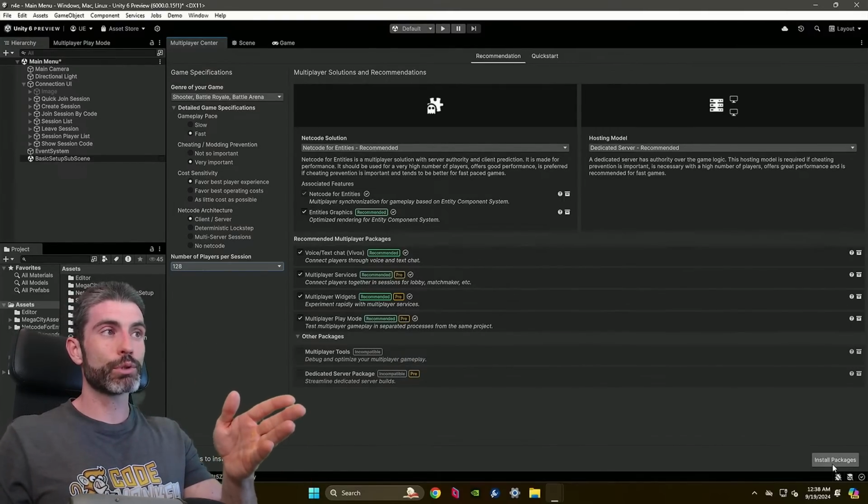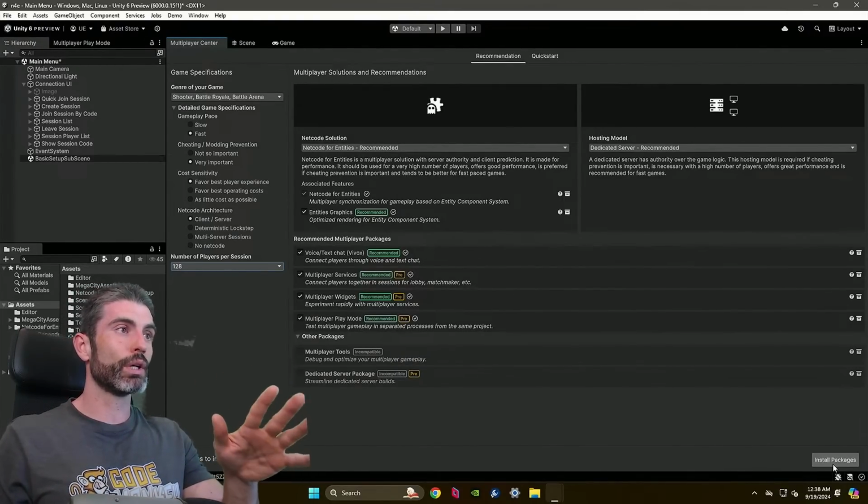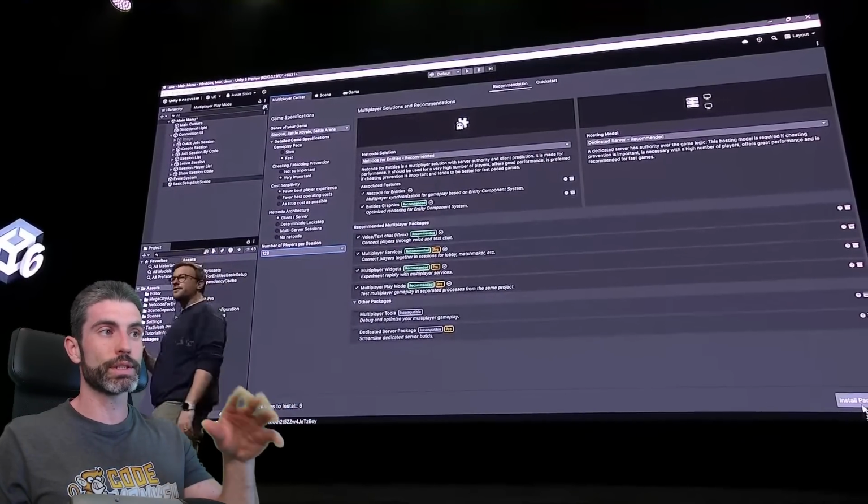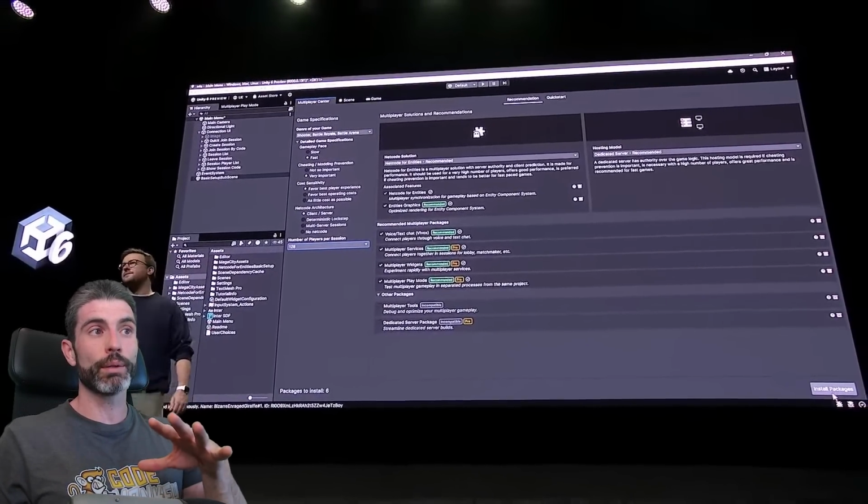So you select a certain game genre from a drop-down menu, then select all of the various properties like the gameplay, is it slow or fast, is modding important or not important, how many players, and so on. You do all of that, and then it automatically recommends a bunch of things.